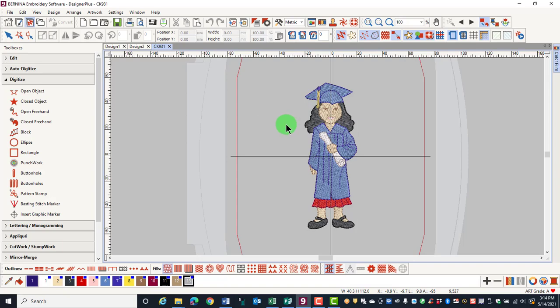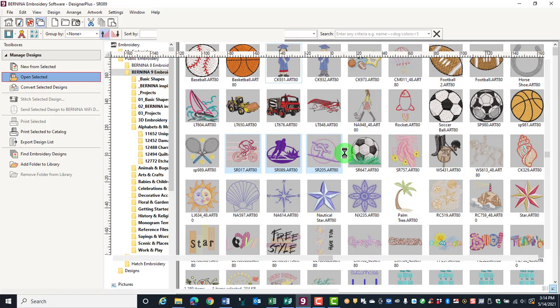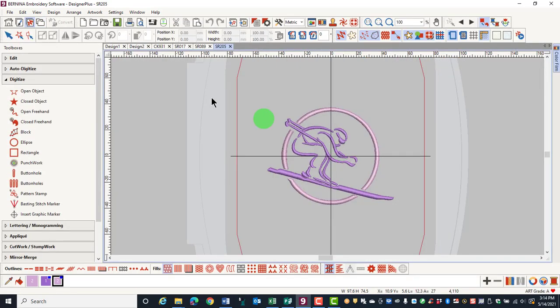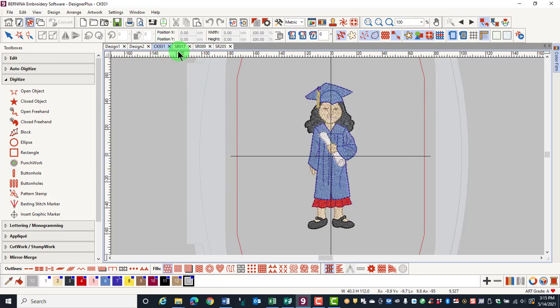the embroidery canvas. You can send multiple designs to the embroidery software at once by holding down the control key and selecting multiple designs, then click on Open Selected. This will open each design in its own file folder. Notice that the designs have the original name of the design.